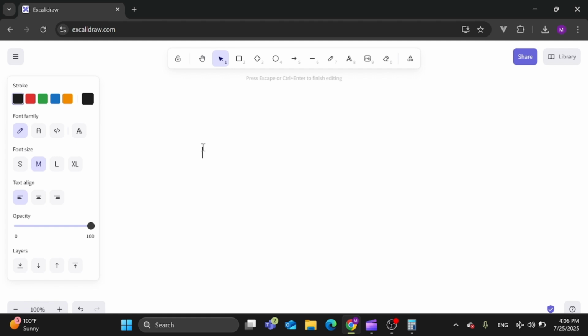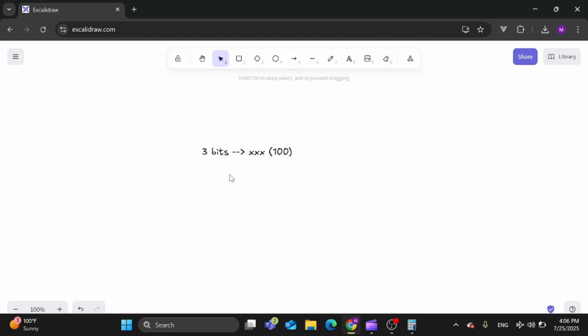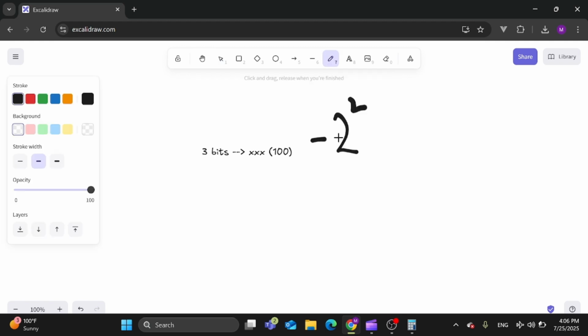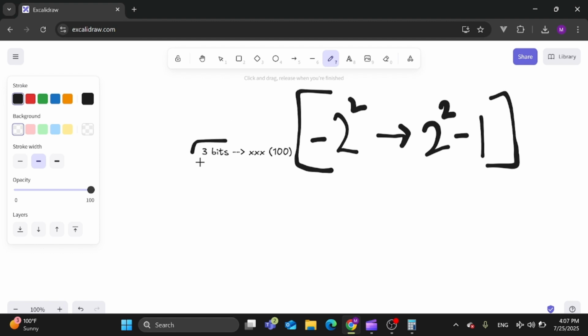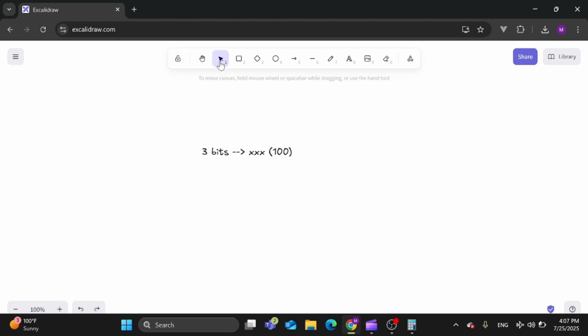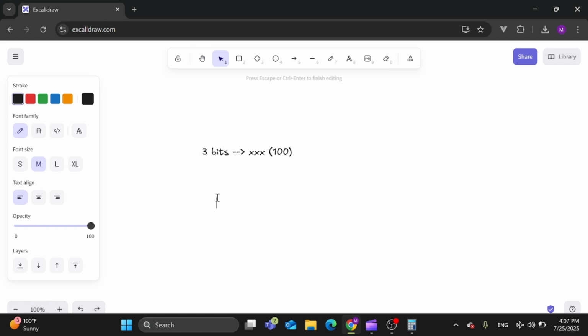So just for your own information, if we have 3 bits, so this means we have 3 digits concatenated with each other, either 1 or 0. So for instance, we have 1, 0, 0. Then this means that the range that could be represented using 3 bits is -2^2 up till 2^2 - 1. This is our full range of numbers that we can represent using 3 bits. This would just mean that we can store numbers from -4 to 3.